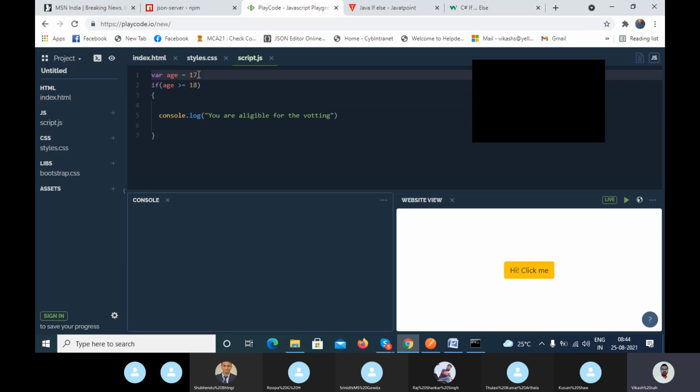Okay, if I enter 17, it will go and check the condition. First, it will check the greater than. Is 17 greater than 18 or not? Tell me. It is false, right? So again it will check equal to. No, it is not equal to, so again it is false. So it will not go inside this condition and execute your code.